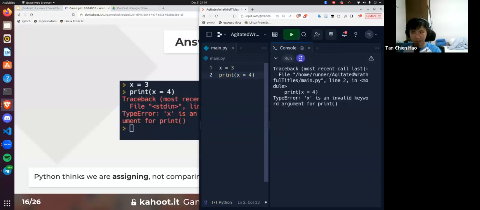But when you try to do it inside a print statement, Python is angry, right? Python is like, x is an invalid keyword. It's because print is actually a function, but basically this error tells you that you cannot do this, right? If you want to compare x and 4, you put a double equal sign. So this is a very, very common mistake. My students always have bugs involving single equals versus double equal signs, right?